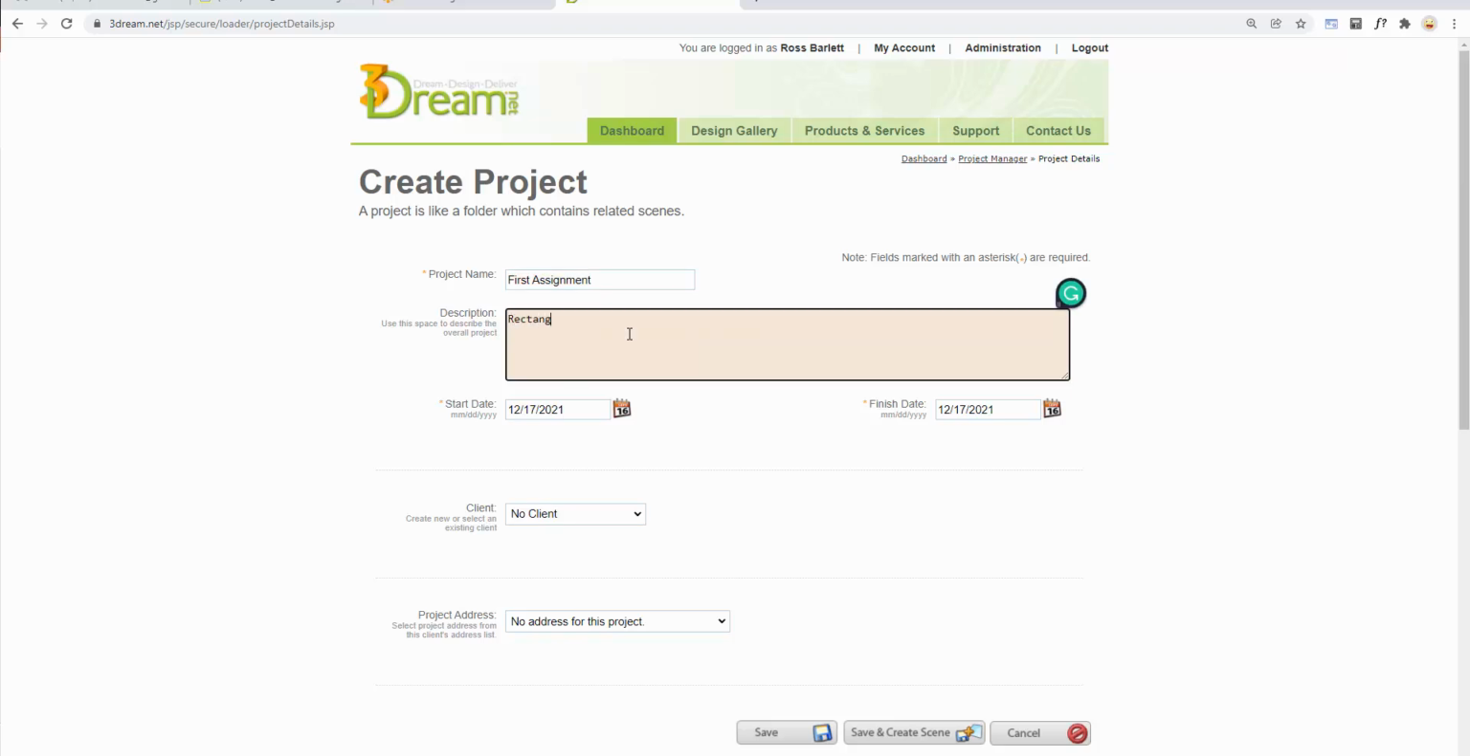In the description, this is optional. You can put in any information that you'd like that's critical to your project. It could be a view direction, could be the room size. And then when you're set with the description notes, scroll down and click Save and Create Scene.